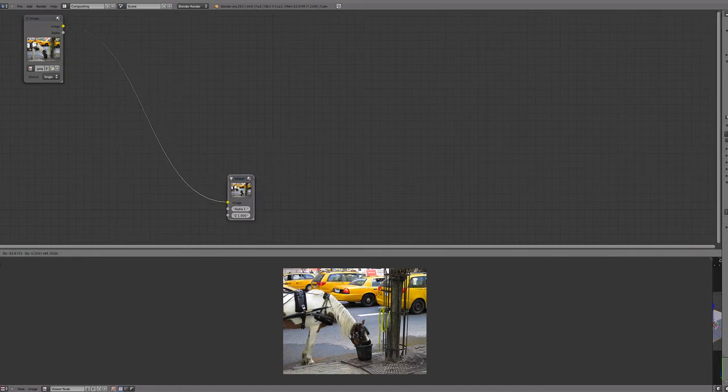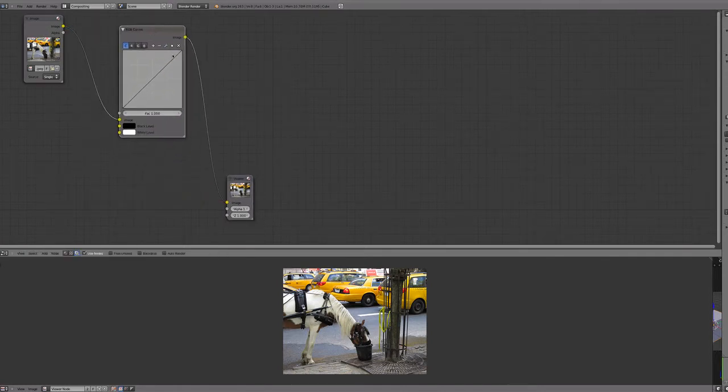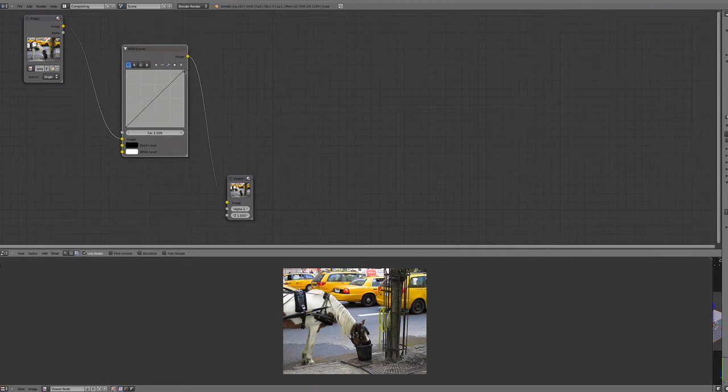Great. This is what we're going to do first. I'm going to add in an RGB curve, it's my favorite tool, right there. And what I'm going to do is I'm going to bring this down on this taxi horse image.